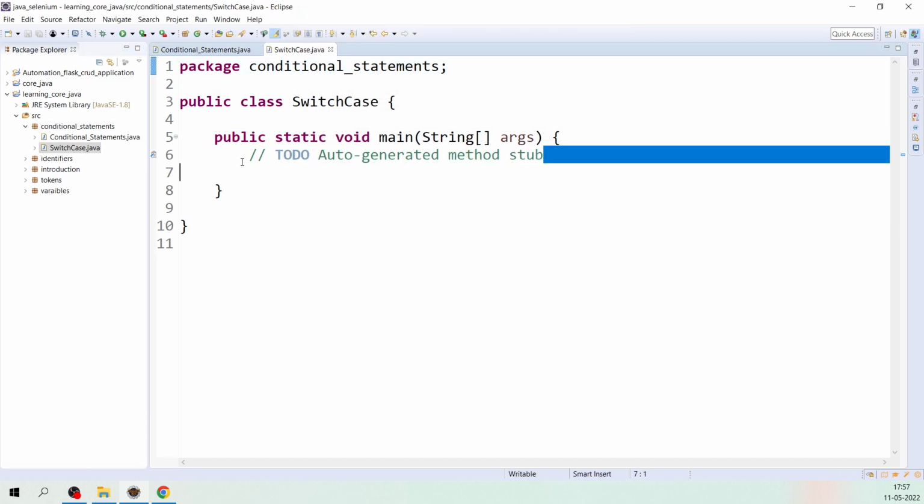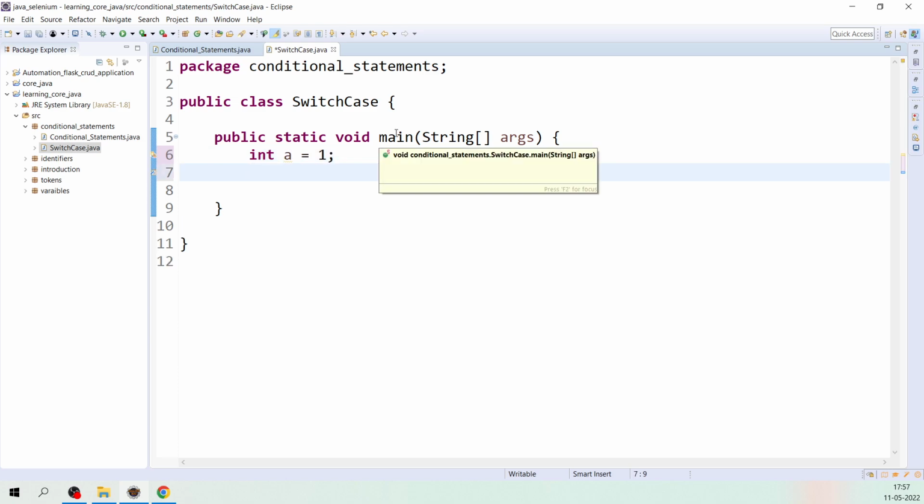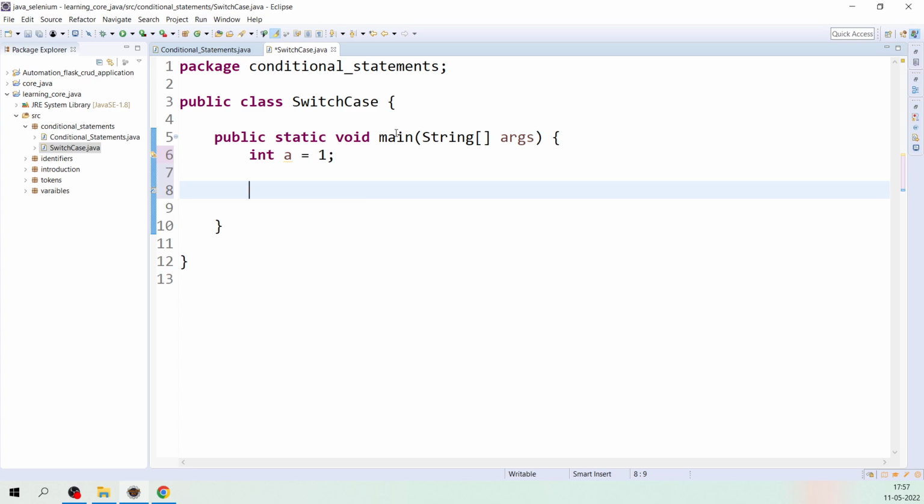Now let me delete this commented line, and inside the main function, let me have a variable called a, whose value I'm going to keep as 1. Now I'm going to say switch of this value a. It means when a's value is 1, what is supposed to happen?